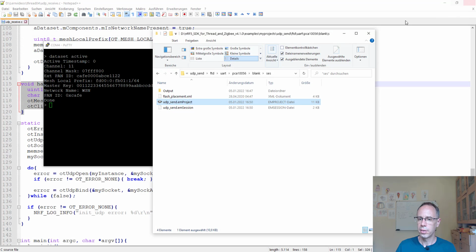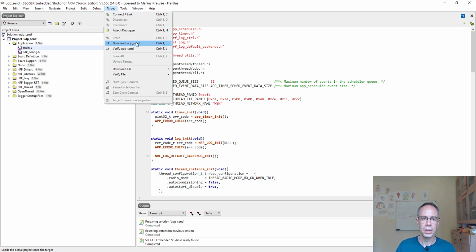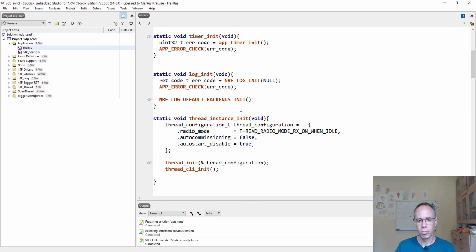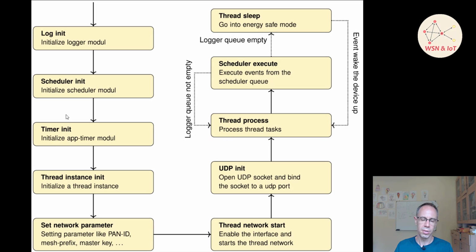But since this is still the same, I just reopen it, and now I also see the target here. Now send. Make it bigger again. I mean, most of it will be the same. Just take a look. This was our receiving device, and on the sending device only the UDP init will change, and we don't bind a UDP port. We just initialize a button and register a button handler which executes a UDP send function.